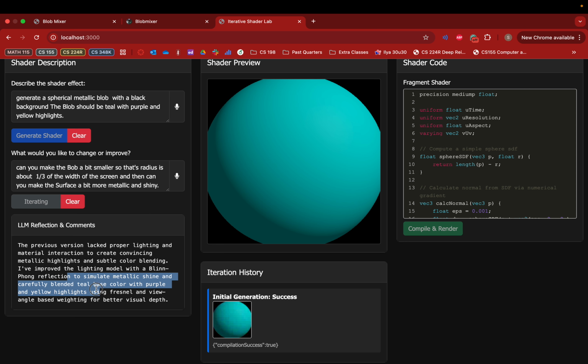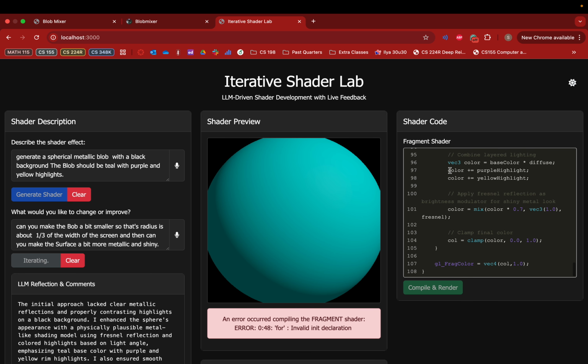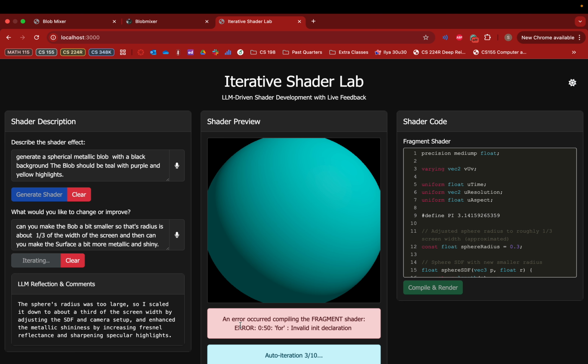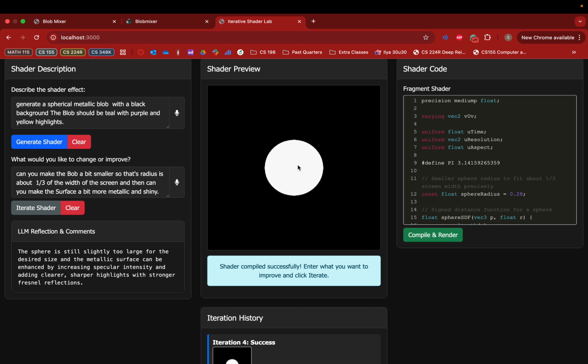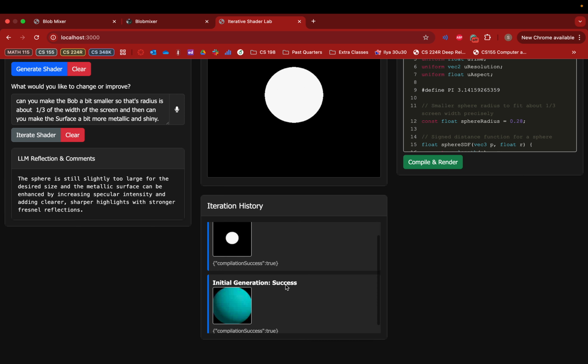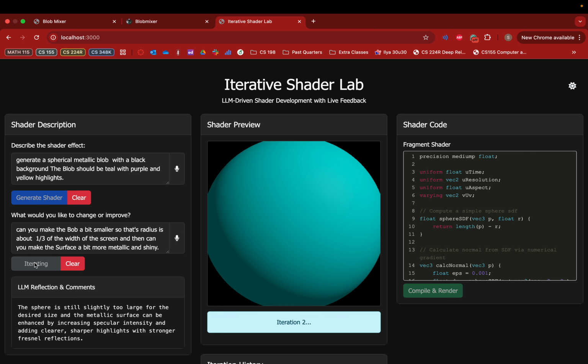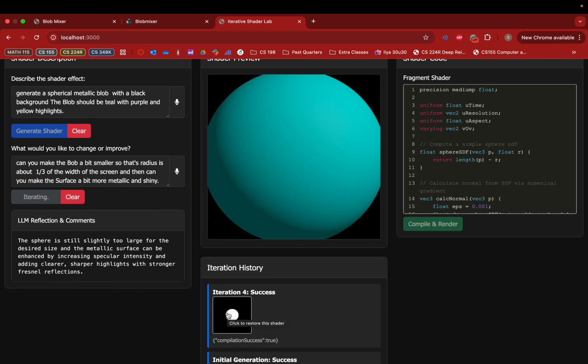So it says that it tried to do the purple and yellow highlights, but obviously that didn't work out exactly how they expected. So we'll see. We'll keep iterating. Alright, so the sphere is too small now, which is interesting. Honestly, let me just go back to the initial generation and try again. I think these instructions shouldn't be that hard to get right, so I'm not going to work with this messed up version.